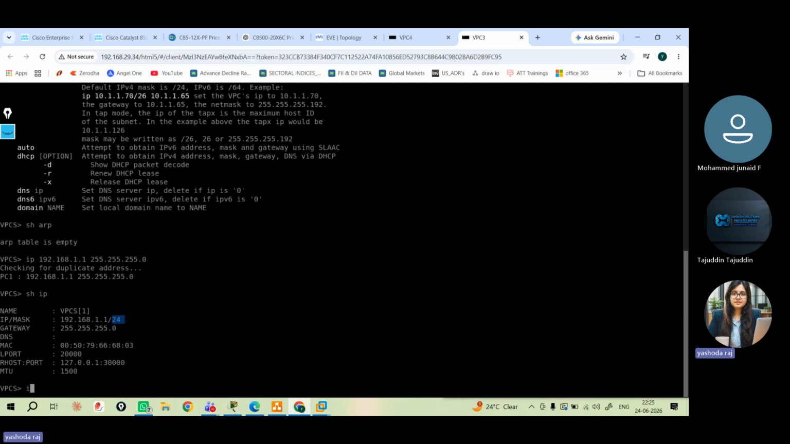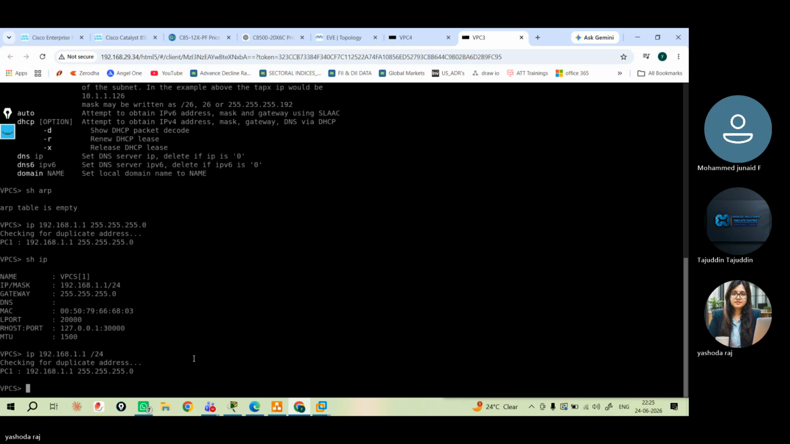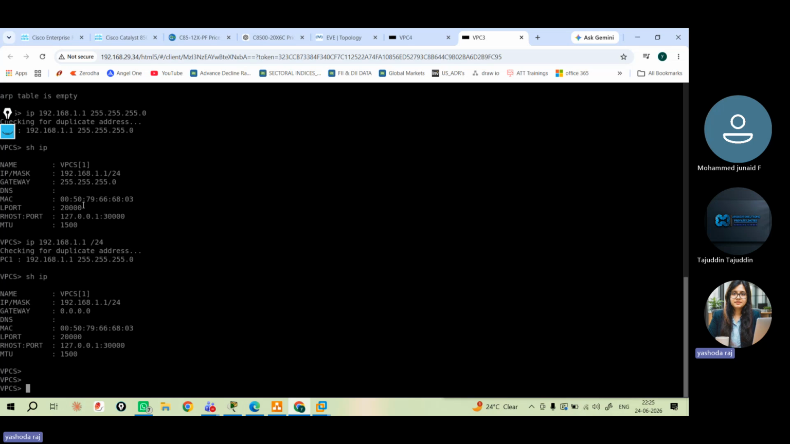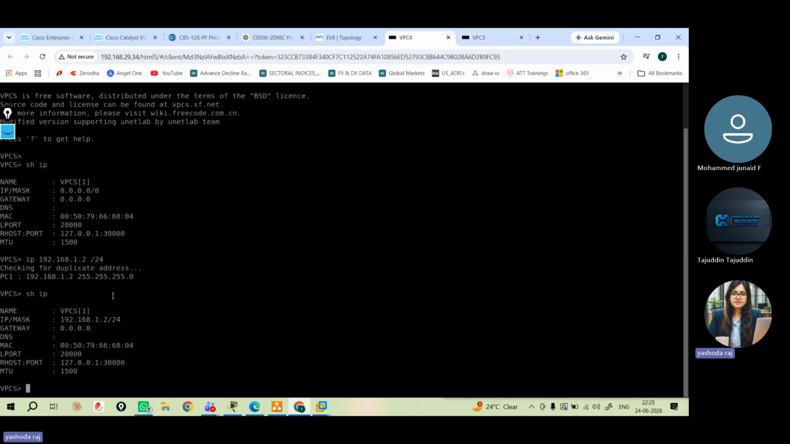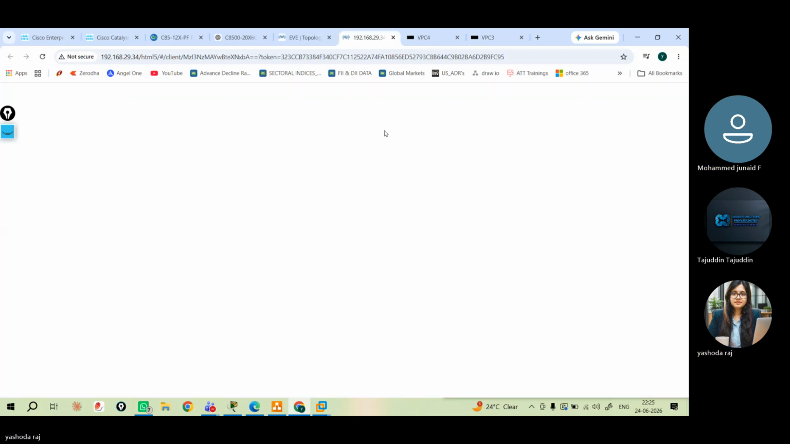I'll just change that IP: 192.168.1.1/24. Let's see, show ip. Yes, that gateway was wrong. I had removed that one and I had given this one. 1.1 is over. 1.2, this machine's IP is what? 1.2, right? Again, come to 1.3.